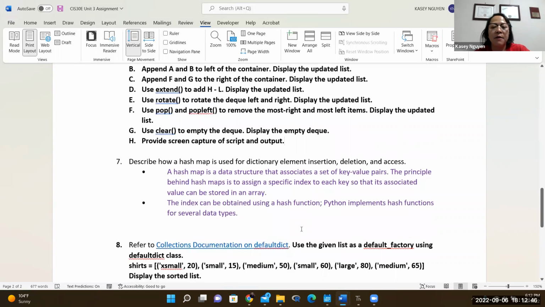Okay. All right. So in the notes, it talks about Hashmap, and we touched a little bit on it. So Hashmap is used in dictionary elements. You can use it to insert, delete, or even access values. And so Hashmaps allow us to associate key-value pairs. It's going to assign a specific index or hash code to each key. And the key is then associated with the value. So I can say my key would be course, and my value would be CIS30E.